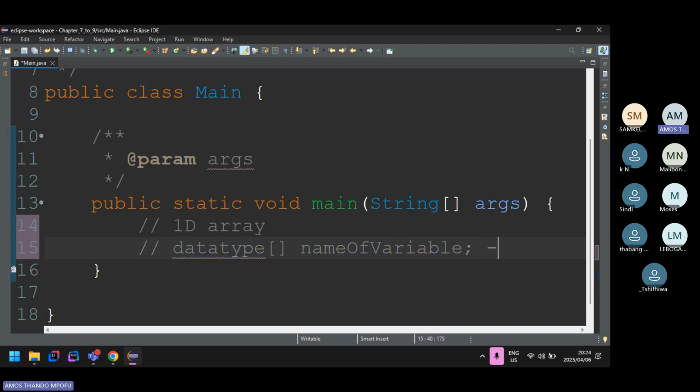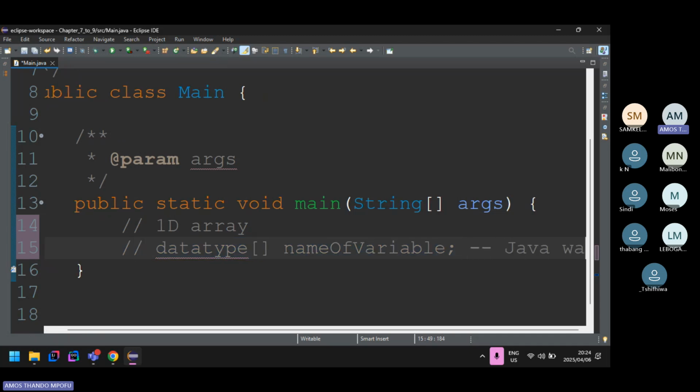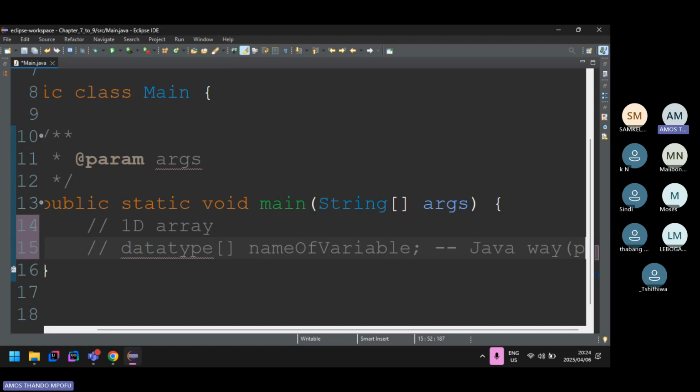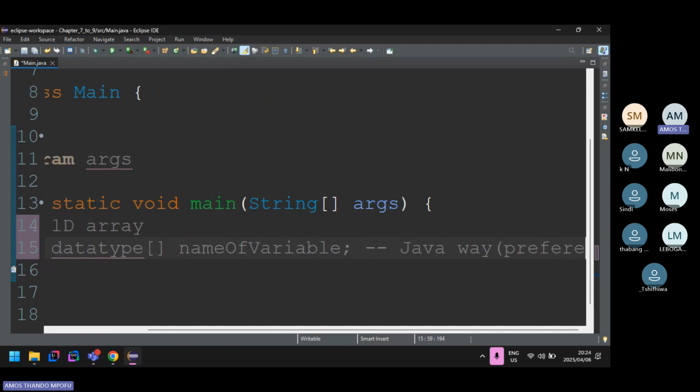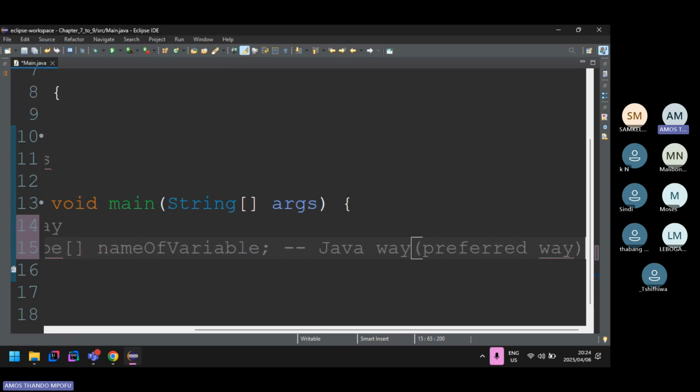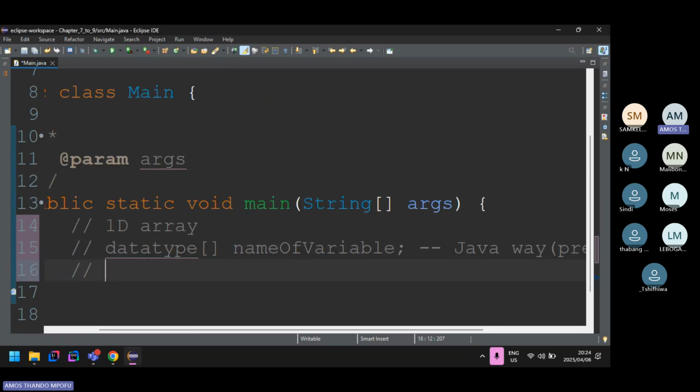This is what we call the Java way. Basically, the preferred way. I'm going to put another comment here, preferred way, right? This is the way that they prefer you to declare arrays. Then for people transitioning, right? When you've transitioned from C++ to Java, they still use the C++ syntax only to accommodate those, but it's not advised. Remember in C++, you put the square brackets after the variable name.